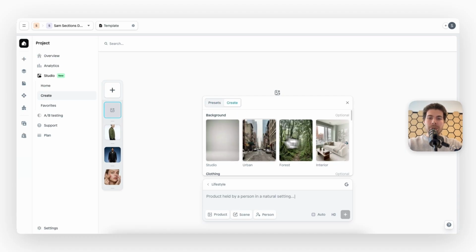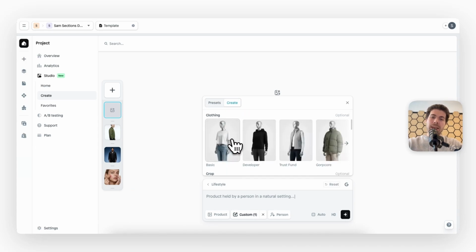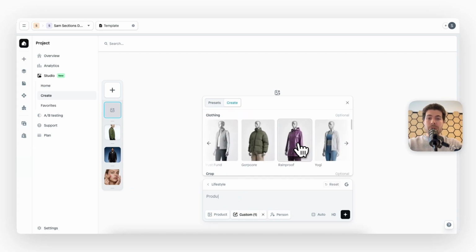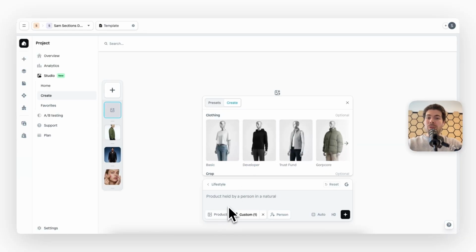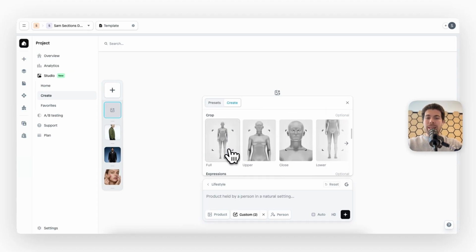So we can pick a background. Let's keep it simple and select the studio background. Then we can choose between different clothing. Important to know is that we can, of course, upload our own product images from our Shopify store or anywhere else. We can prompt what type of clothing the avatar should wear, or we can select it right here. So for now, let's keep it simple, select basic.